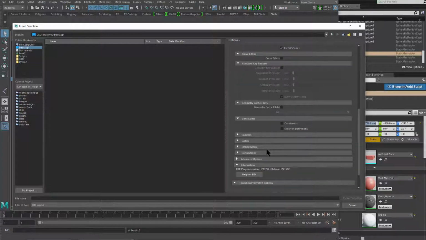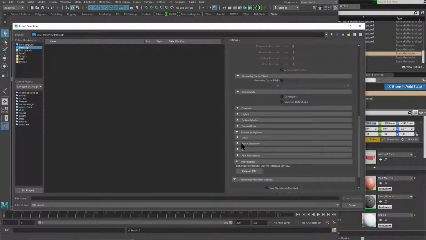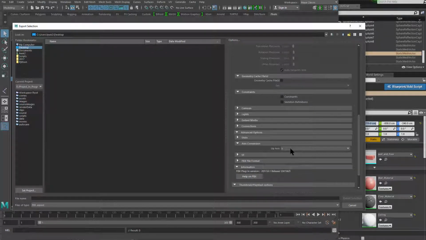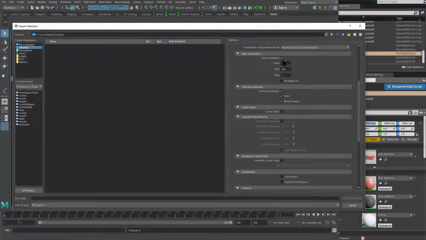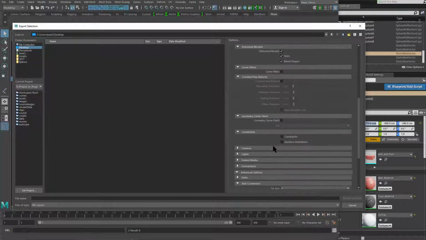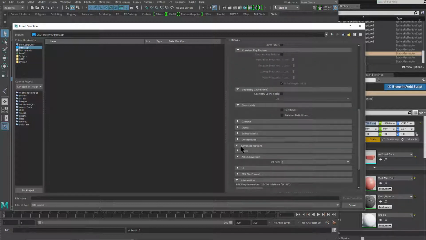Another thing you want to change is underneath advanced options, axis conversion. You want to change up axis to Z. So two things: animation has to be checked on, and bake animation. Define the correct frame range, and then underneath advanced options, axis conversion, up axis will be Z. That's all you have to do. Let's call it camera.